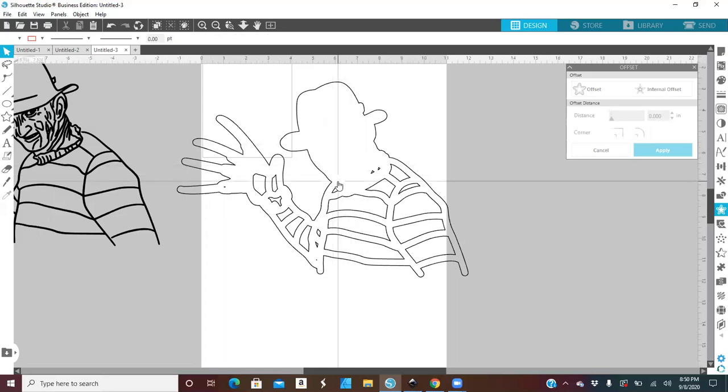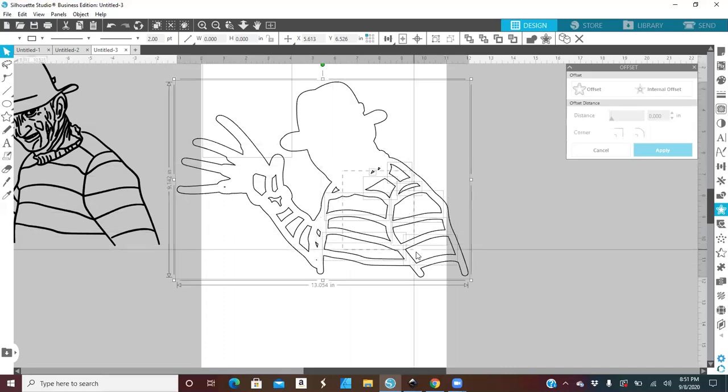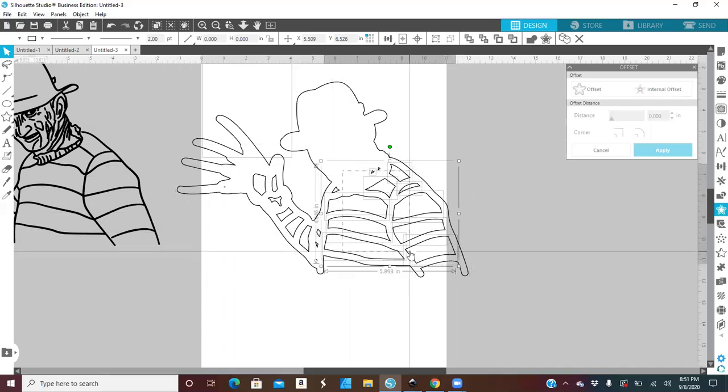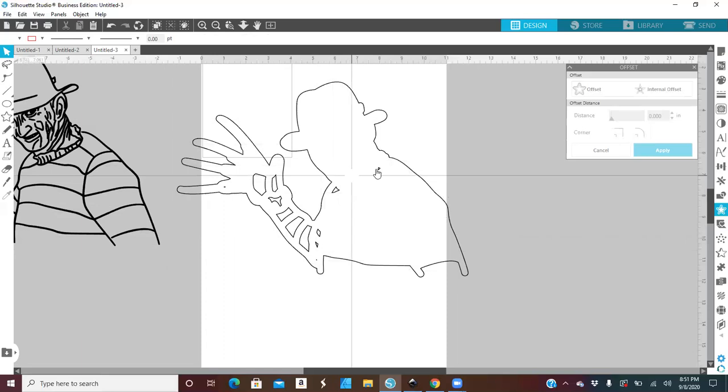Just make sure you don't delete the outside outline. So I'm going to grab as many pieces. See, it grabbed the outline. So I want to drag as many pieces as I can, and then I can start just deleting them one by one.